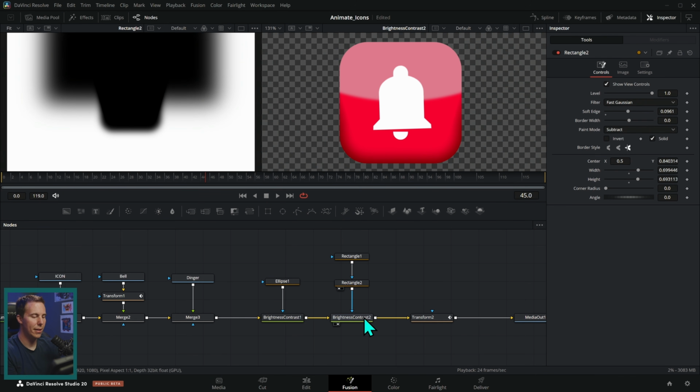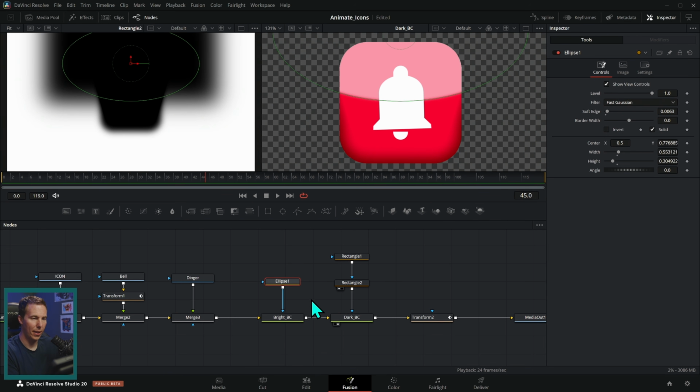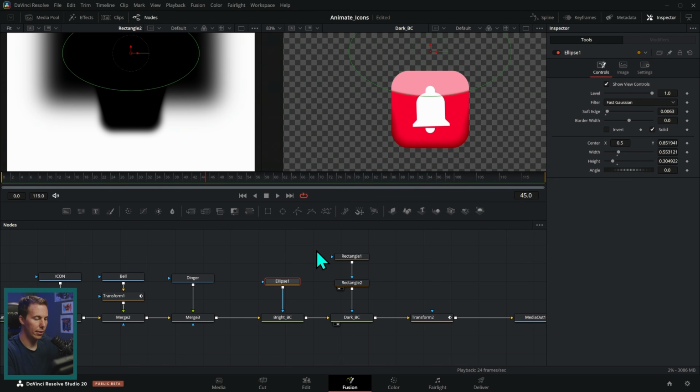So we're only applying this brightness and contrast, this darkness, where this white mask is. So just right about here. Just push that brightness up a little bit in this first one. We'll call this bright underscore BC for brightness and contrast, and we'll call this dark underscore BC. And we can do all kinds of stuff to this. I actually am not a big fan of this pink. I think I might change that a little bit.